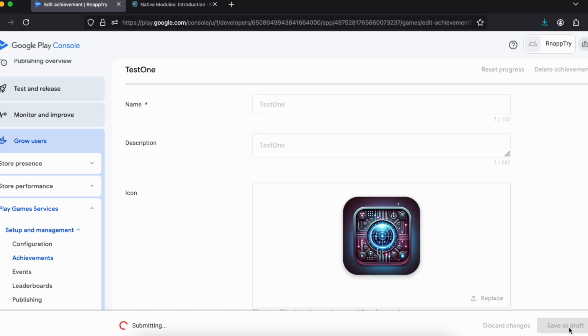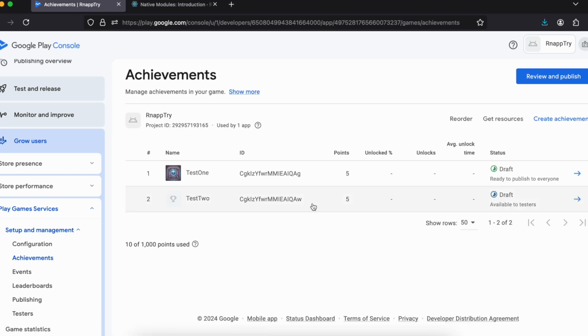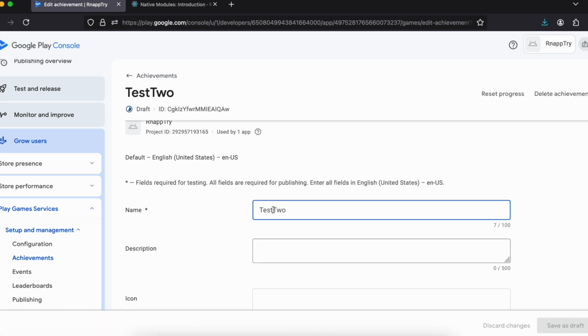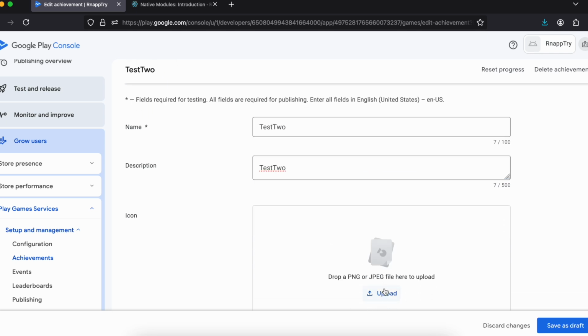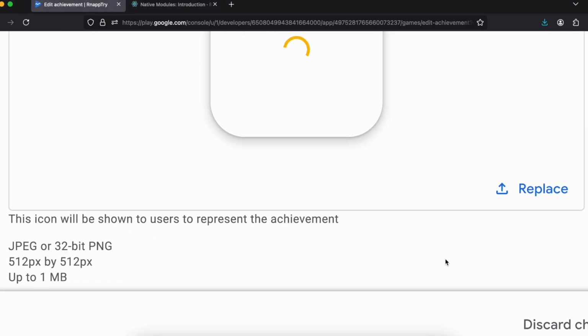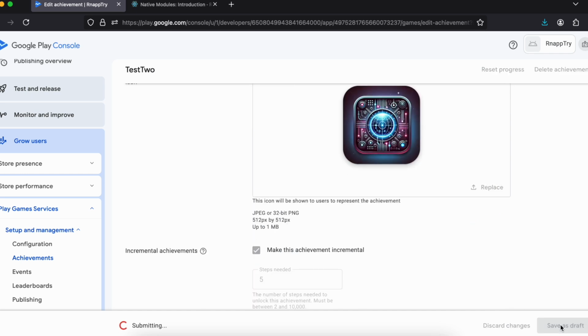I'll click save as draft. Then I'll just go to achievement 2 as well. So I'll just go over here. I'll click on it and give the same description. I'll select the icon as well. Feel free to select whatever icon you feel like, and then I'll just click on save as draft.